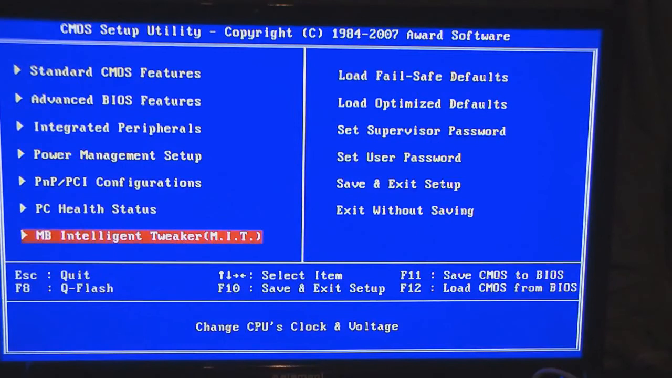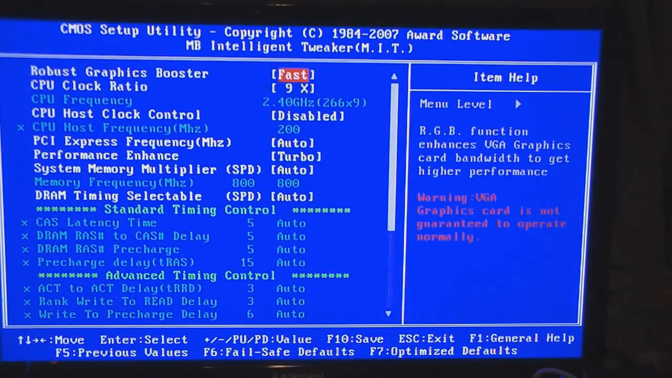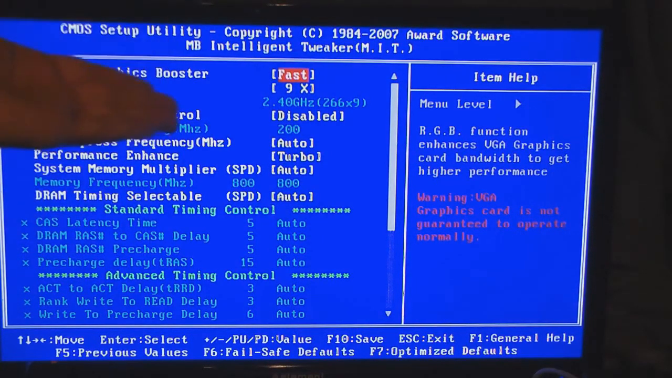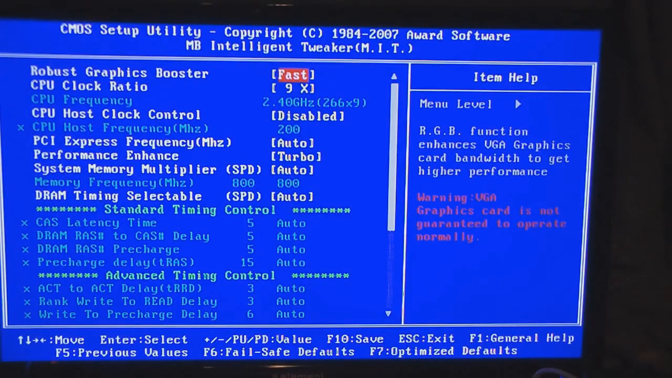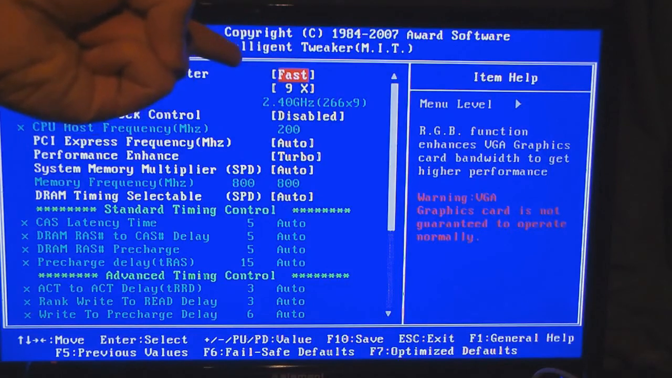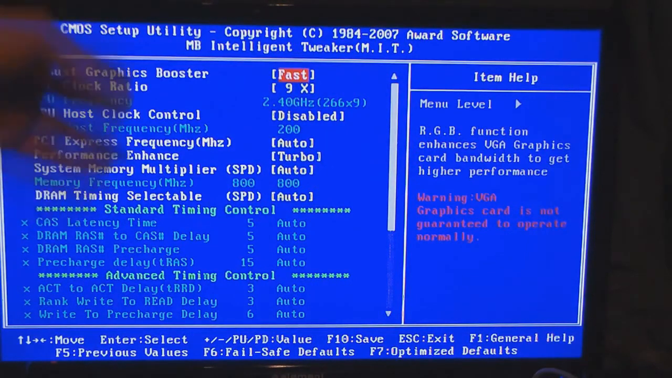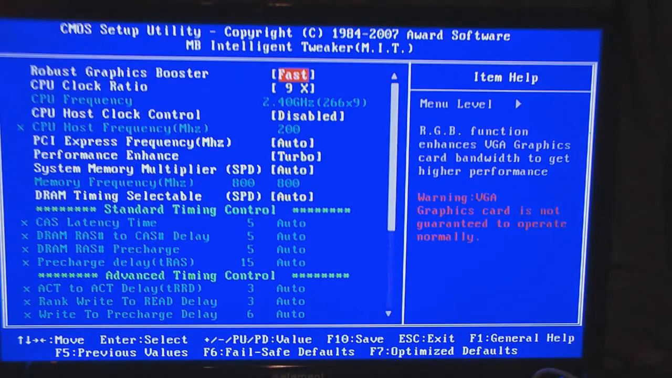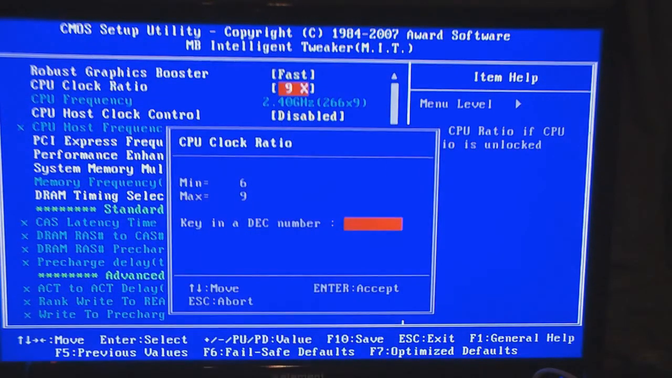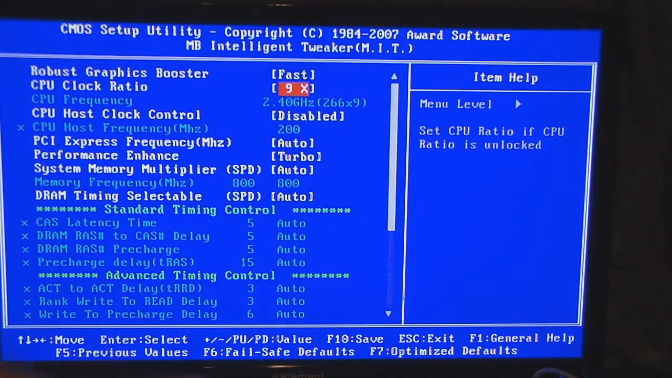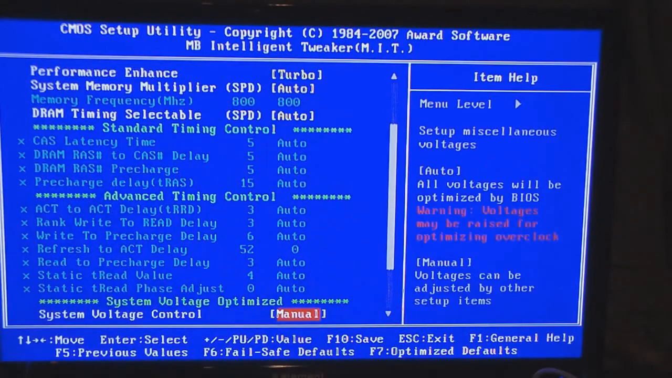and oh, I forgot tweaker MIT. Graphics booster, clock, CPU clock ratio, which means I could actually overclock this. But the RGB function, it has big bold letters here. So PCI express frequency, that's auto. Performance enhancements is turbo. System multiplier is auto. DRAM is auto. So I can do this. It's at the maximum. So this board is basically overclocked to the maximum. And unfortunately, anything that's green you can't touch.